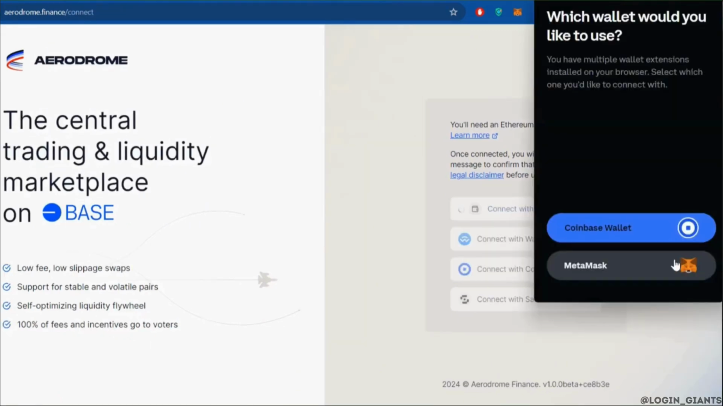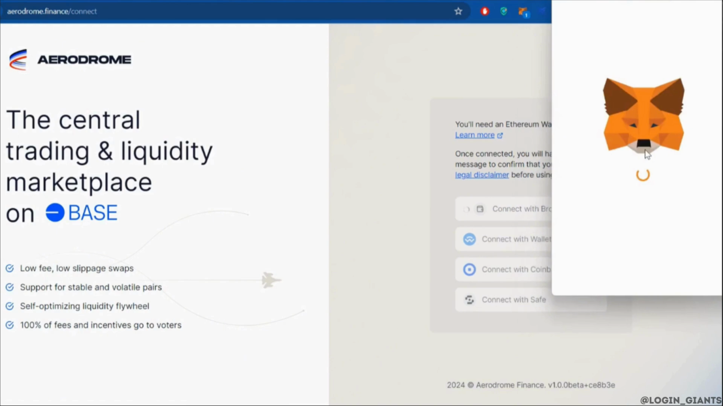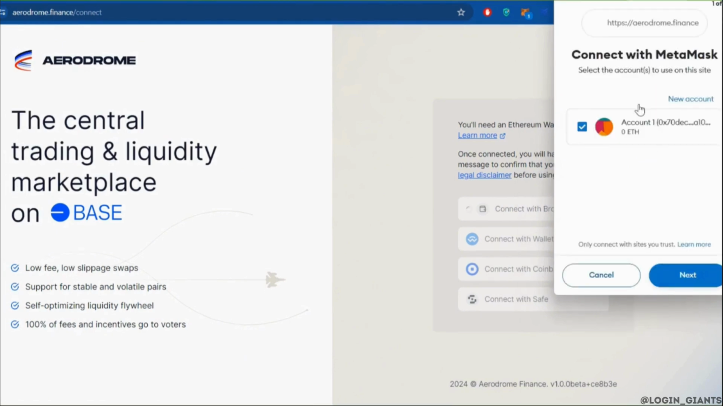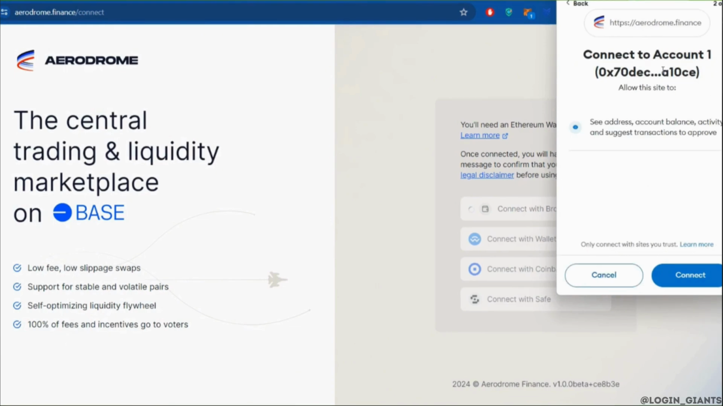Now you can select either Coinbase Wallet or MetaMask Wallet. Let me click on MetaMask. Click on Next at the bottom right. And then click on Connect.